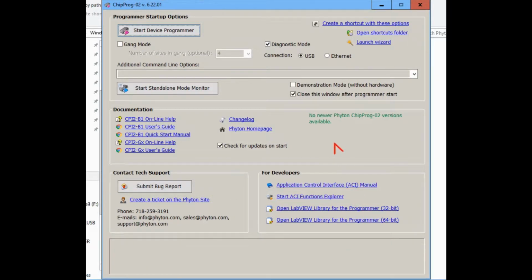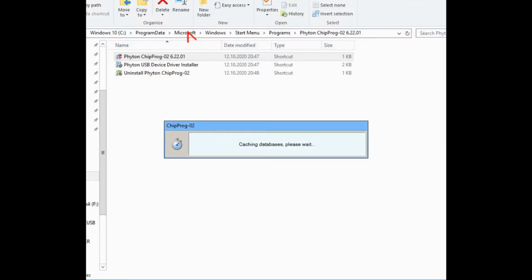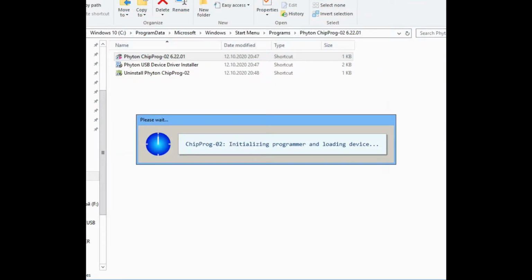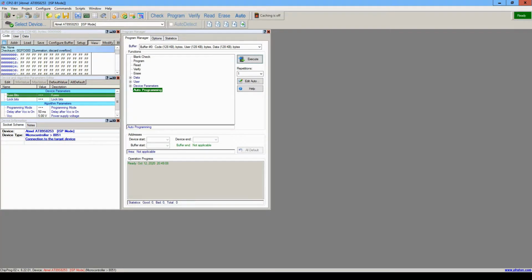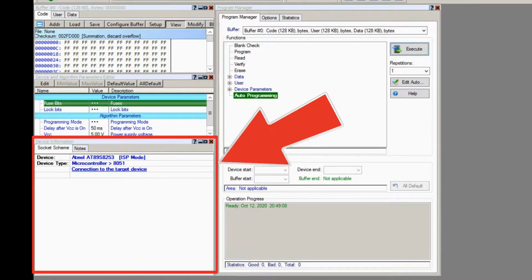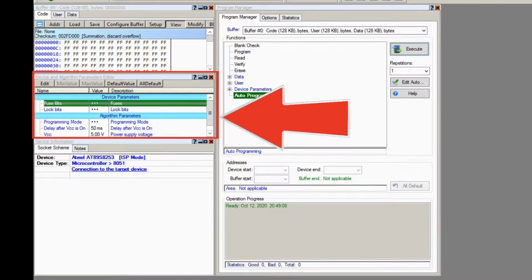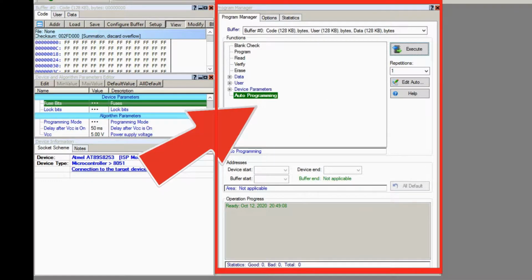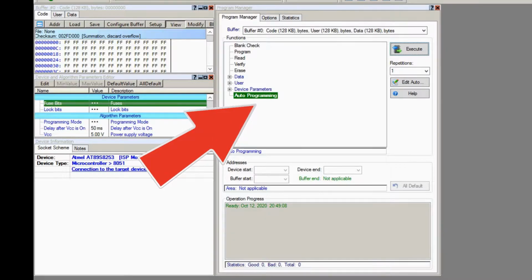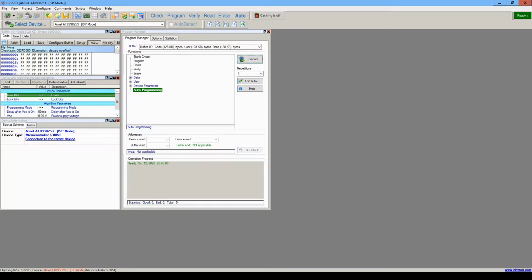By clicking the Start Device Programmer button, we'll launch a single-site CPI2-B1 programmer. This will open the main window. By default, the programmer GUI opens 4 windows: Buffer Dump, Device Information, Device and Algorithm Parameters Editor, which serves for preparing the data to be written into the target device, and the Program Manager that concentrates the commands for device programming. Let's observe the main menu toolbar, located on the top.